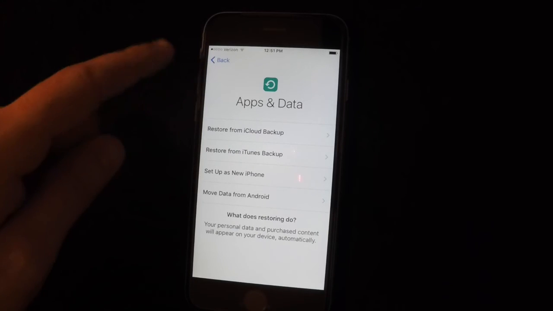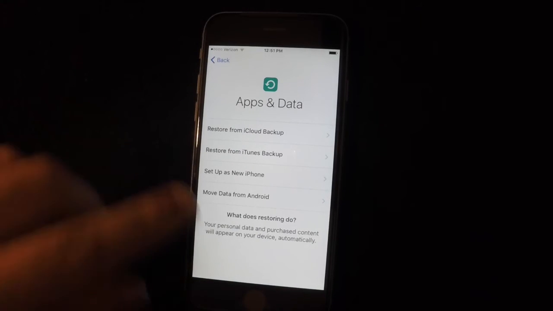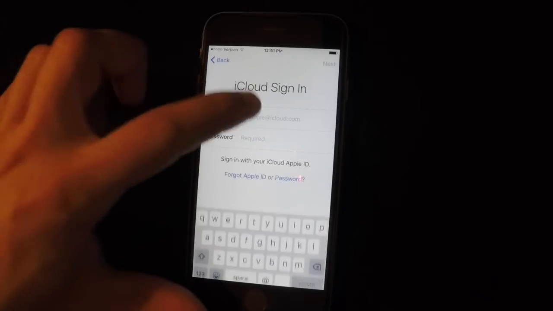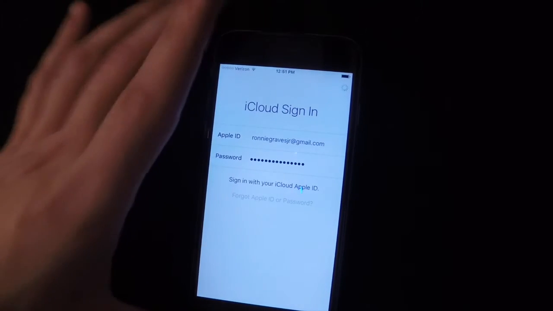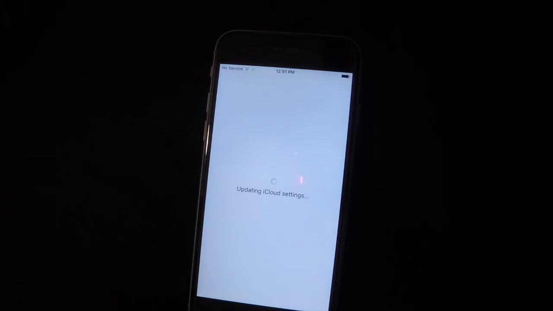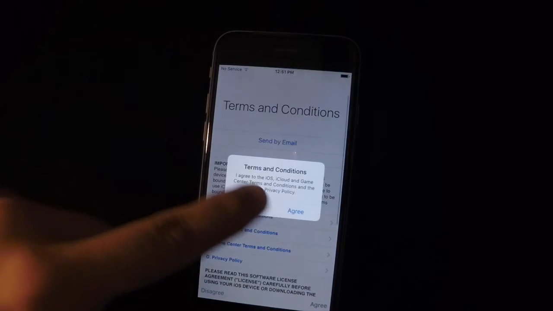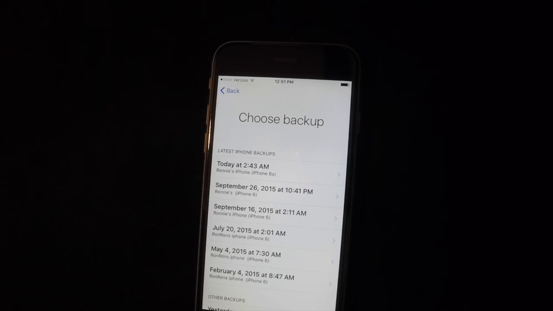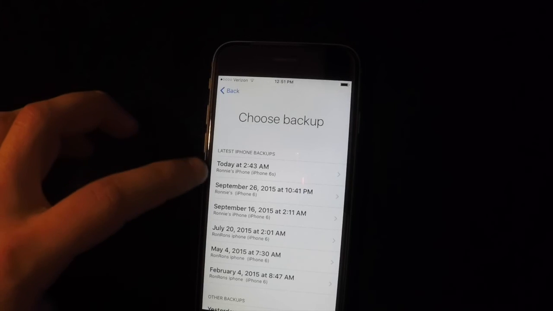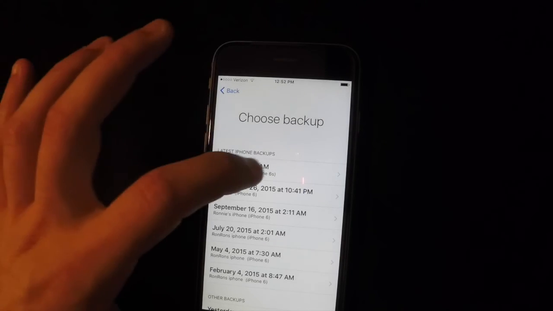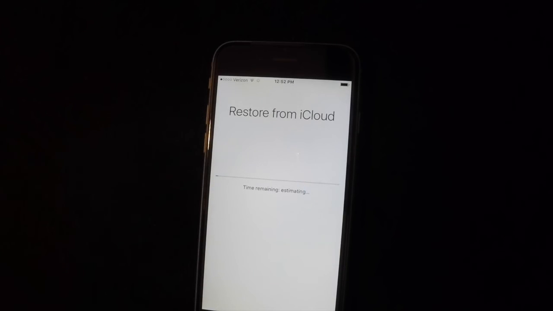See, now this is where it skipped last time. So what we're going to do is restore from iCloud backup. We're going to click on that. You're going to type in your Apple ID and password. Alright, and then once you're all done, you'll hit next or return. Either way, it'll work. And terms and conditions. And see, now it says my backup was today at 2:43 a.m. So now I'm going to click on the most recent one. And now it's just going to take some time.